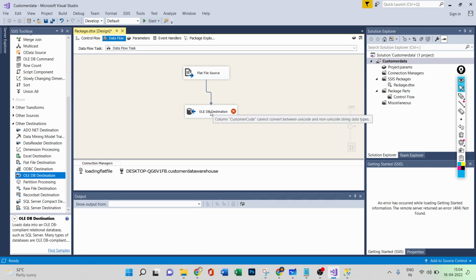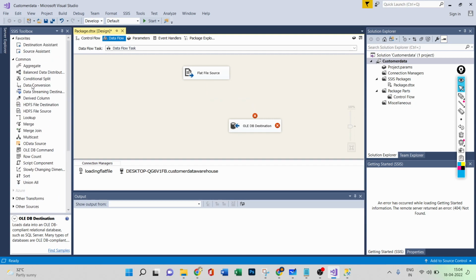So we have one way. How can we convert this? First I'll select this connection string and delete it. We have something called data conversion. With the help of this data conversion component, I can convert the non-Unicode to Unicode.